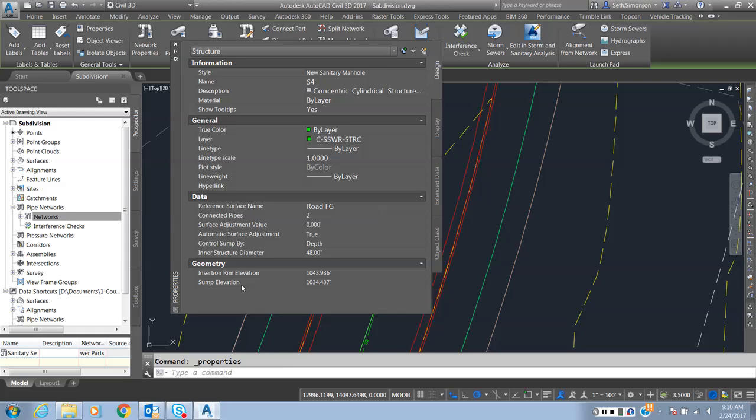The sump elevation should automatically adjust to whatever your lowest pipe is. Remember I set that pipe at 1034.437, right? So that's the bottom of my structure. If you have a structure that hits 20 feet deep, you're probably going to want to put a lift station in. Right now I'm only at just a little under 10, so I'm still okay. Do you want to put a lift station in, or just redo it? No, you need to put a lift station in.